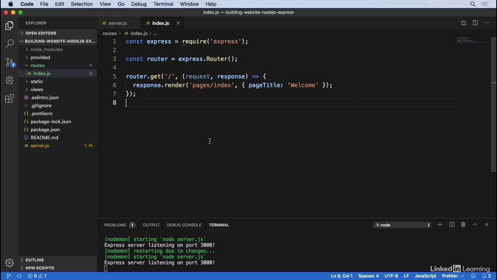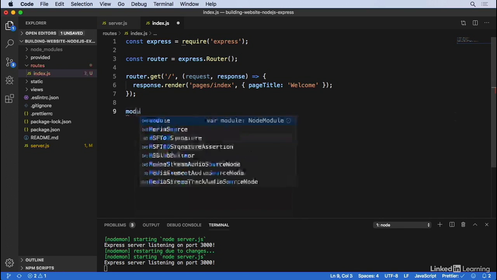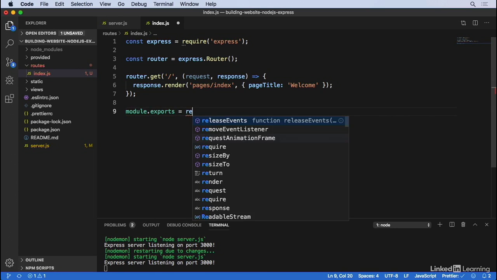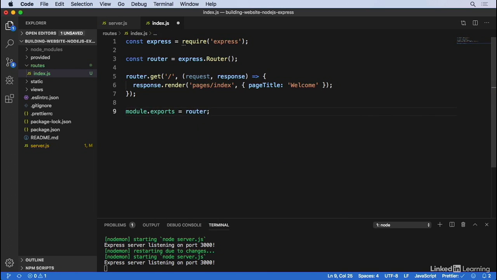Right now, this module does not return anything. What I could do now is module.exports equals router, and this would then return the router object that we just defined with the route defined on it. But I want to do something else. This is something you won't find in many tutorials, but I find it very useful.